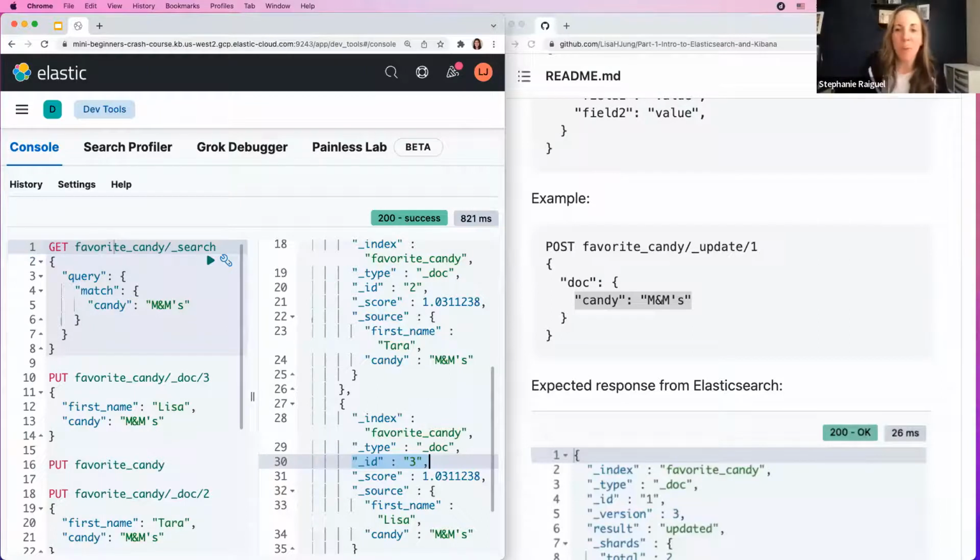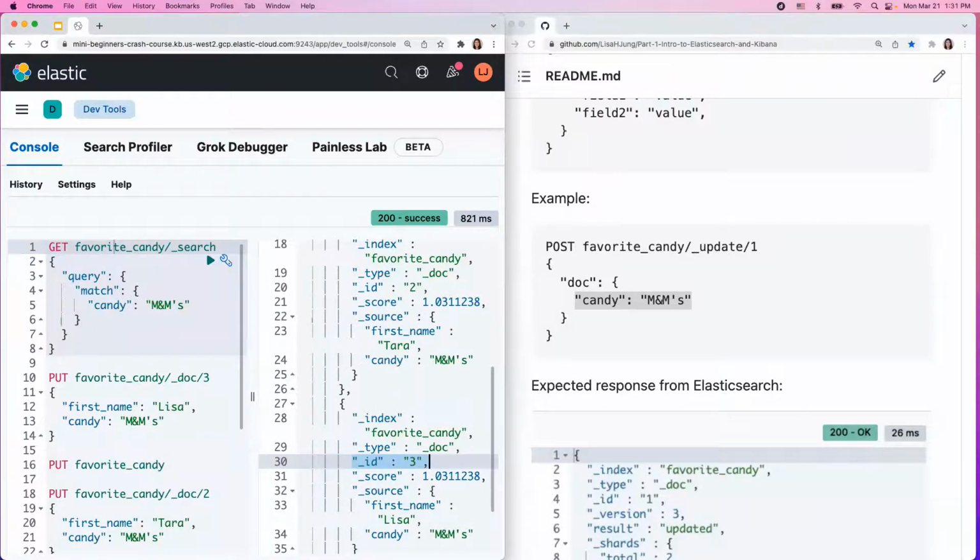Yeah, there was a question just about what the company is essentially. Yeah, a little bit about Elastic.